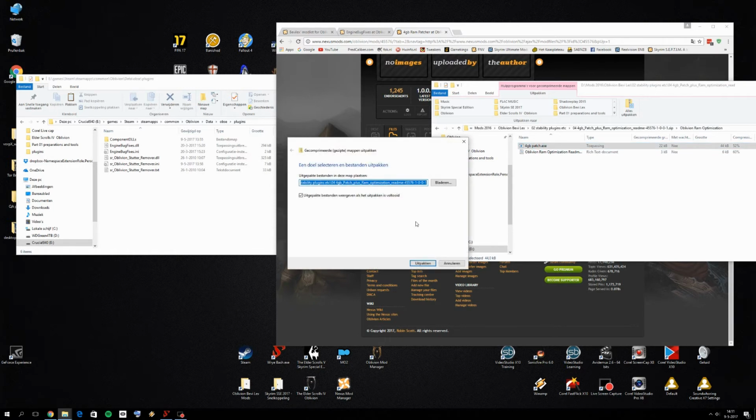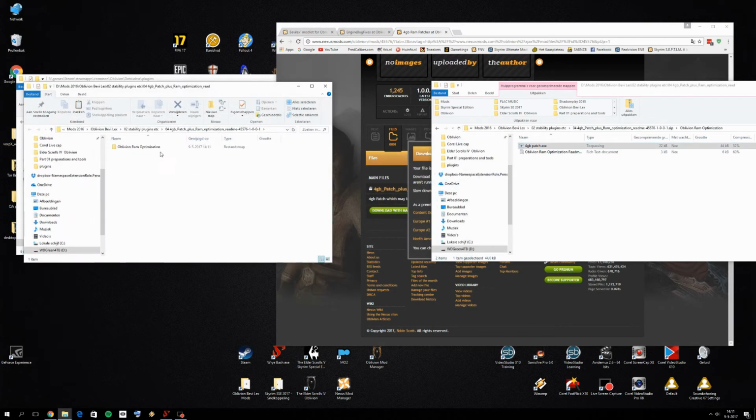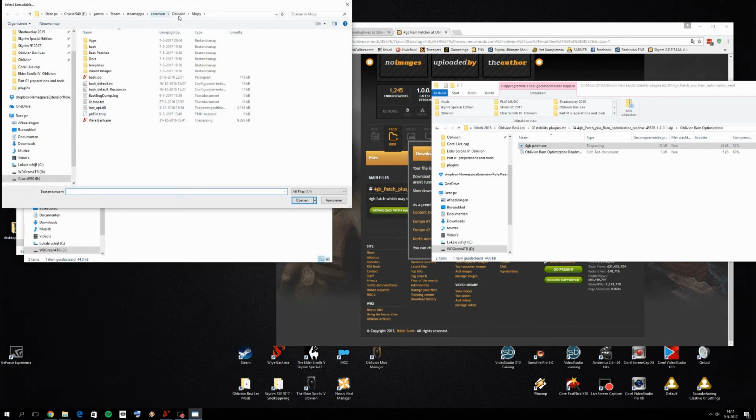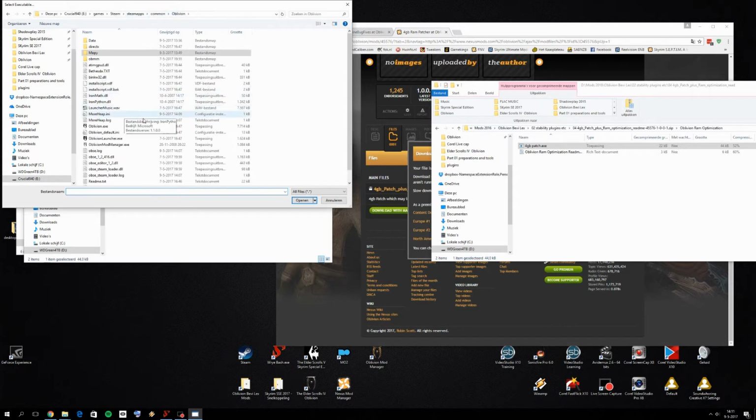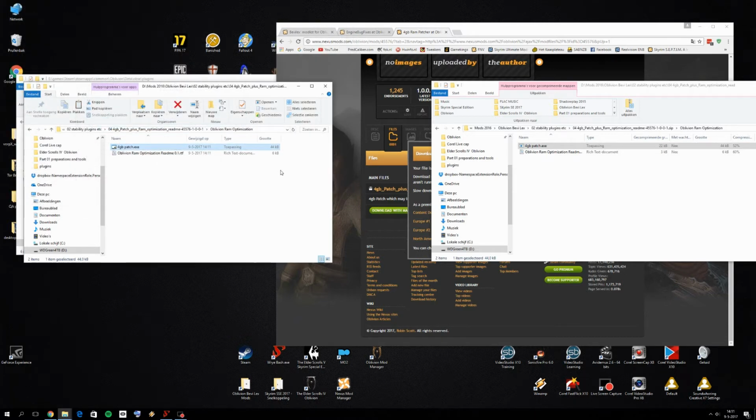Okay, we need to extract everything first before it can run. And this is this nice little tool. Okay, and now you can search for executable files that you want to have the 4GB RAM patch. So we want to do that with oblivion.exe.